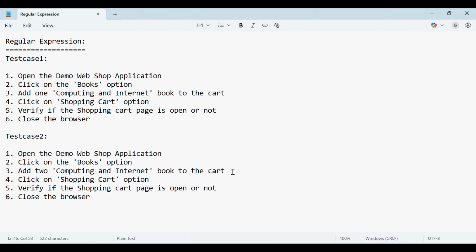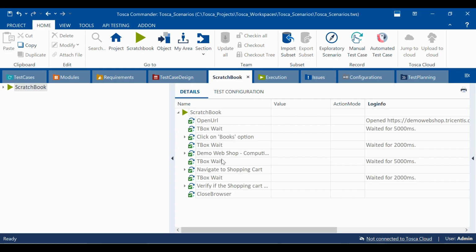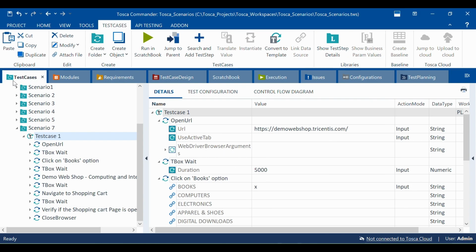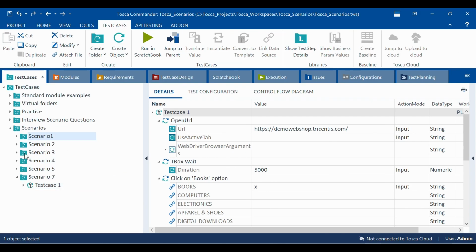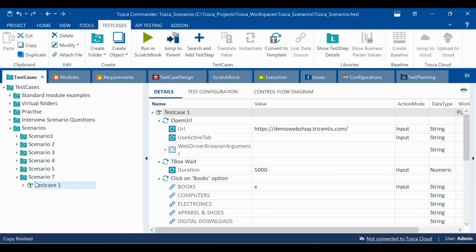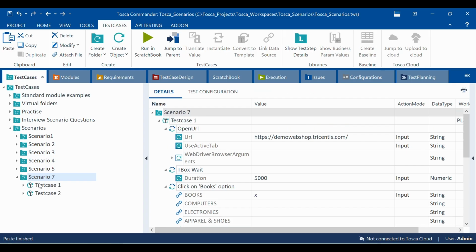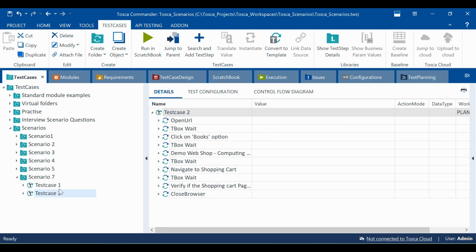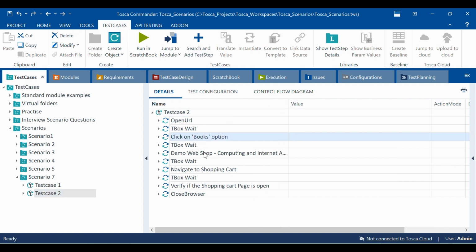So what do we do generally? We go to this test case, and I go to this test case concept. I will copy and paste this test case as test case 2. Now what changes do we have to make in this test case 2? We open the URL, we click on the books, but then for the add to cart option, previously it was only once.